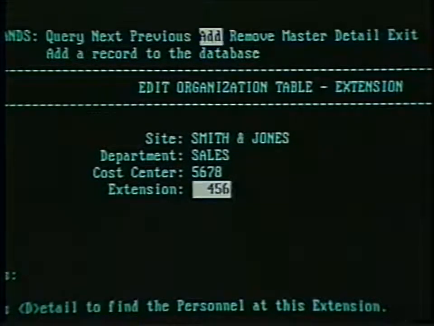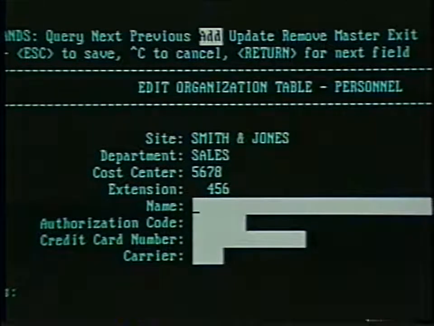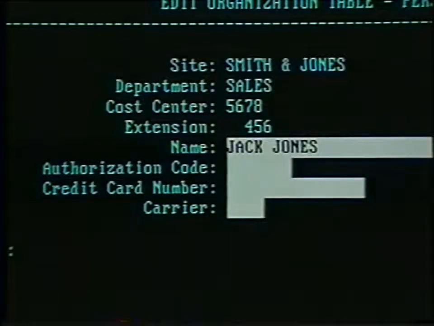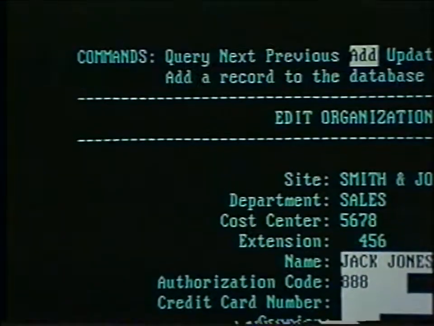To tie a personnel name or names to that extension number, type D for Detail at the command line, followed by A for Add. 4 fields will appear on the screen. They are Personnel Name, Authorization Code, Credit Card, and Carrier. The only 2 fields used in this application are Personnel Name and Authorization Code. Disregard the Credit Card and Carrier fields. Enter the personnel name, and if your switch uses authorization codes, the corresponding number. Then press Escape to save the entry.